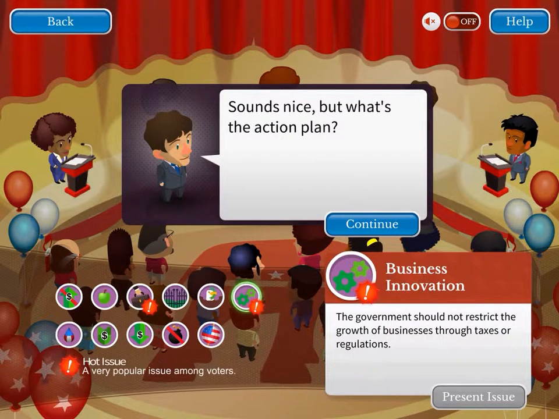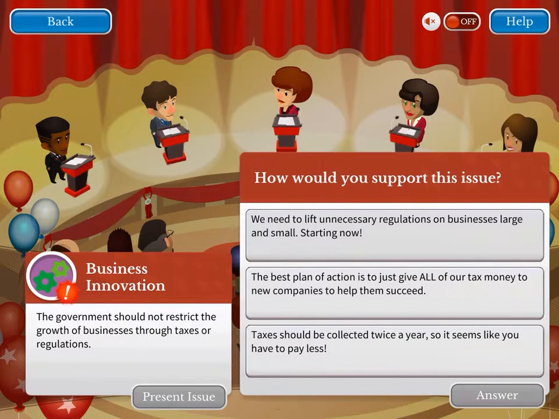After that, it's just simply going to ask me what my action plan is. So I'm going to once again click continue, and then I'll have to go and read more options and say what my plan is going to be. So once again, I'm just going to come back over here and refresh on what business innovation is, and then how would I support this issue. So this is different than saying why do I support it. Now this is how I'm going to do it. So we need to lift unnecessary regulations on large business and small. Okay, that kind of makes sense.